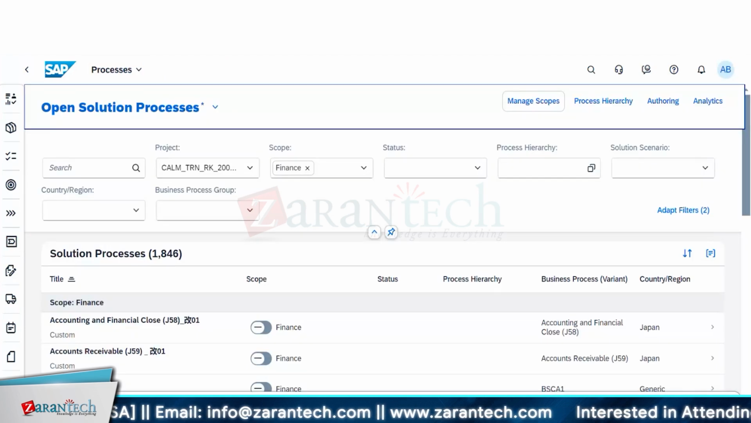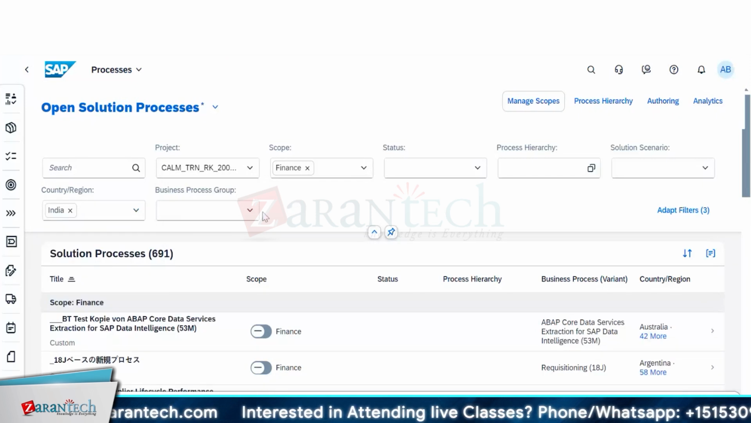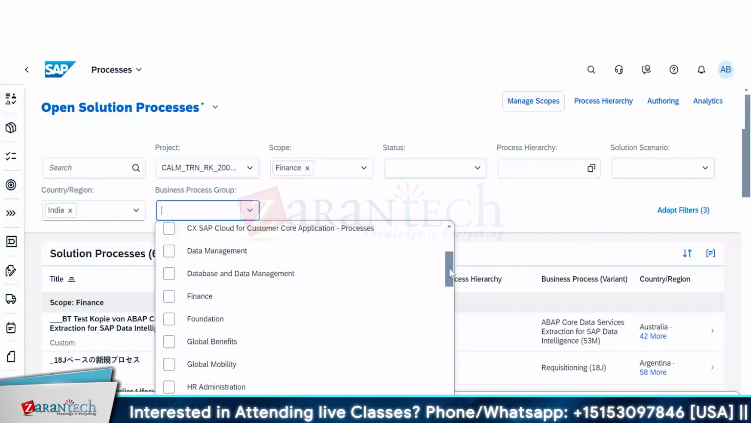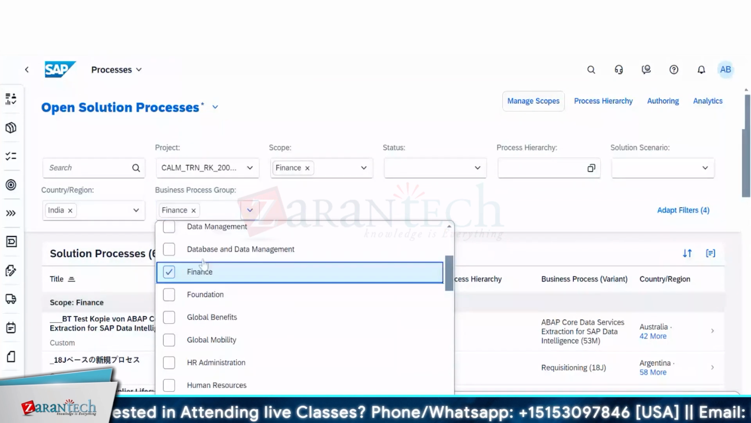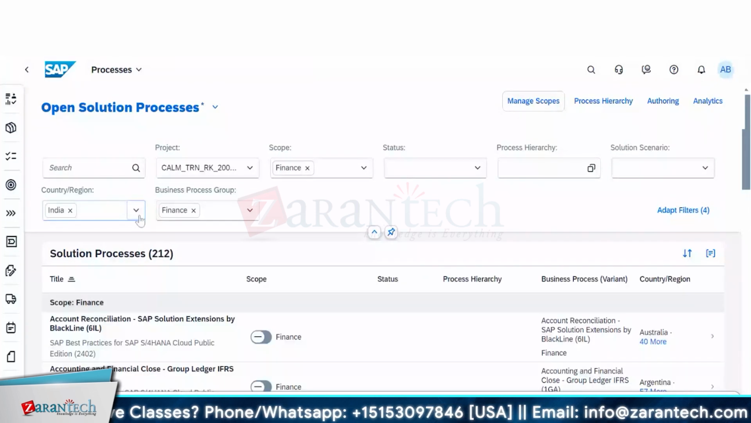Hello, shall I proceed ahead? Okay. After you choose the country, India region, right, what about the business area? How will that be filtered? I was showing that you can filter it, and then you have different areas. Suppose I choose finance. But here you're getting multiple solution processes when you select the country, and I'm not getting anything there. I'm not sure where I made the mistake.